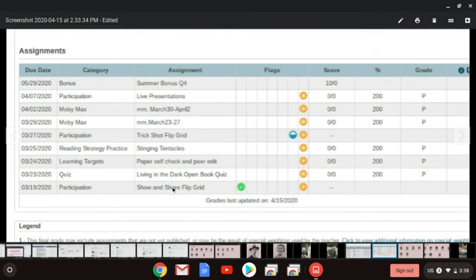So here's all the work listed so far for this 9 weeks for my class. Notice this child has got a P, which is the passing score for all work. The only column you need to pay attention to for any of your child's classes is this grade column. You want to make sure they're P's and not F's.